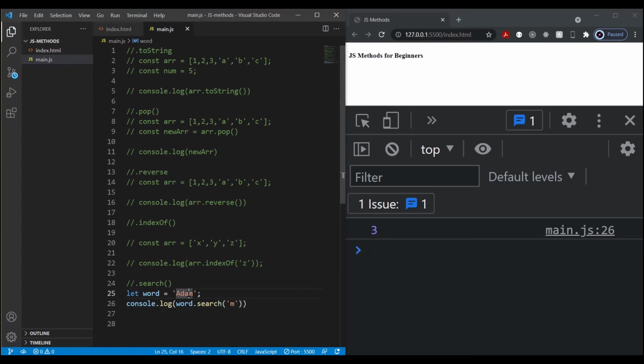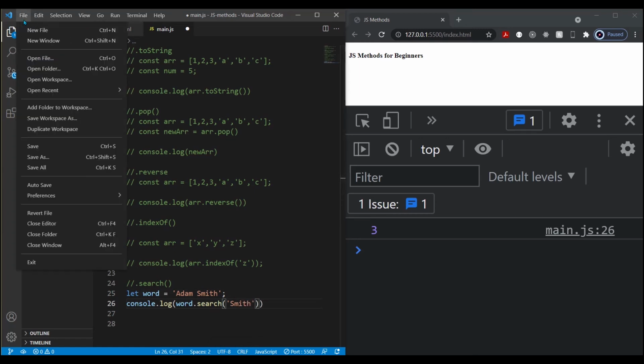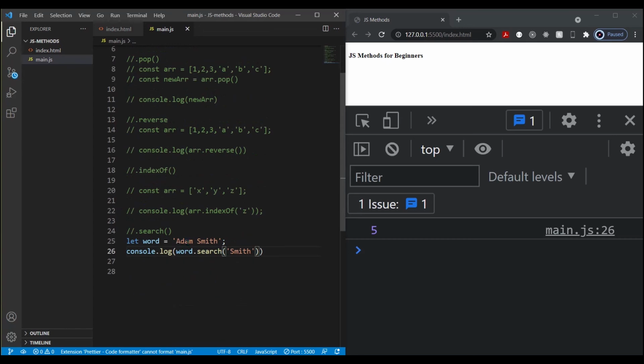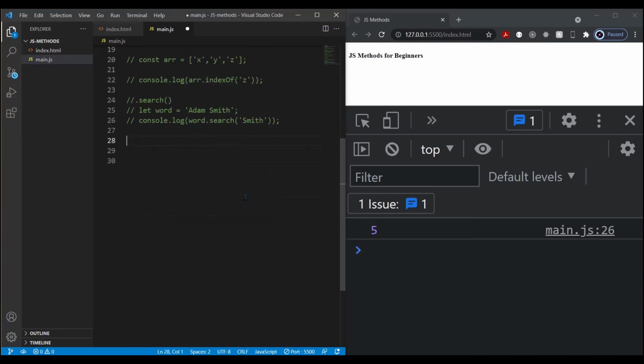0, 1, 2, 3. Okay, now you can do whole words, Adam Smith, and we're going to search for Smith. Now this doesn't repeat back, it just gives you the position of where it starts. So 0, 1, 2, 3, 4, 5. Smith starts at the 5th position, so you can search through your string, as well as other things, but that's the basic idea. Let me scroll down so you can see.